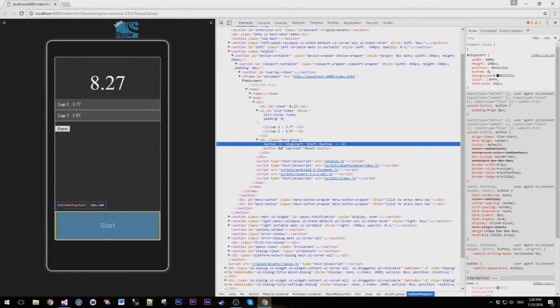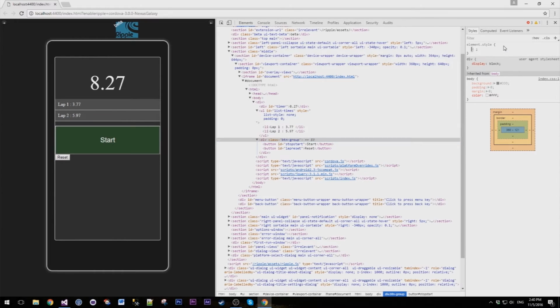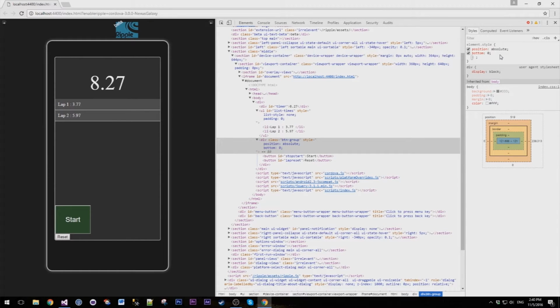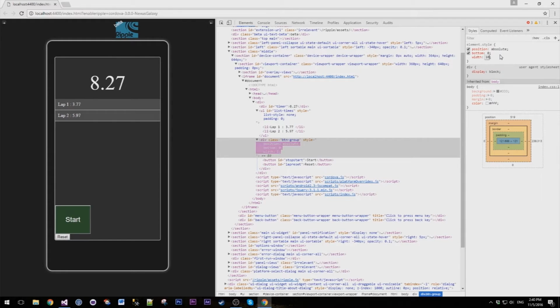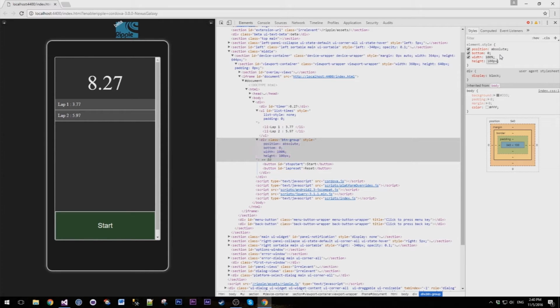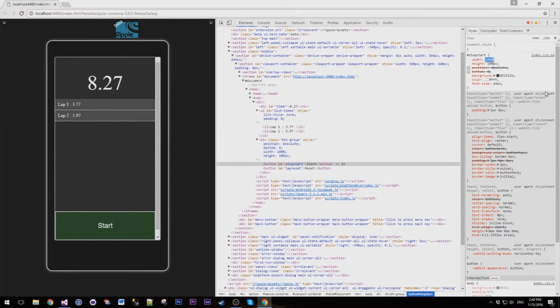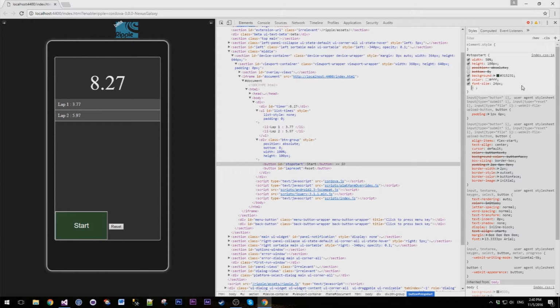Now at the minute our start stop button is positioned absolutely at the bottom zero. What we really want to do is take them away from that and put them into this button group. And the button group will also want a width of 100% and a height of 100 pixels just to match your stop start. So the stop start is going to go width, so we want to change that to 50%. And this one I want to float to the right. That looks pretty good.